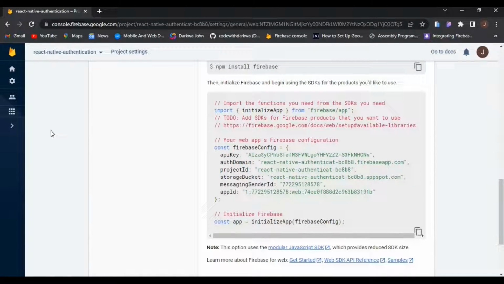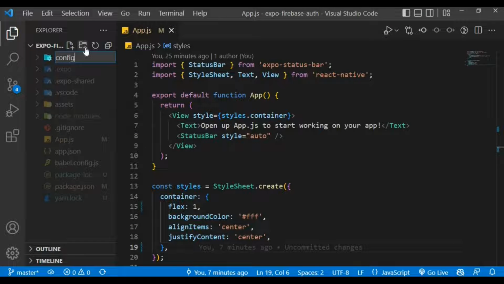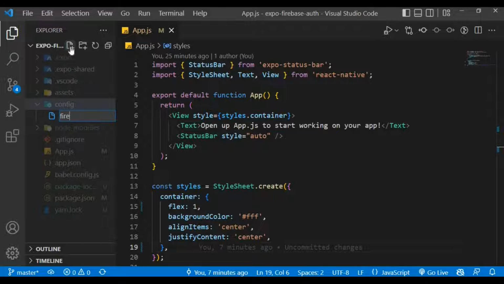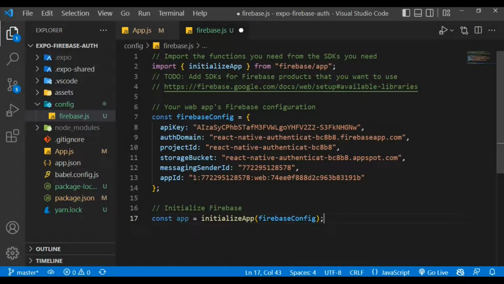So after copying the configuration files, let's get back to the code and create a new folder in here and name it config. Within that config, let's create a Firebase file and put the code in here. Let's save the changes. We need to secure our Firebase settings using environment variables, since our essential keys will be exposed whenever you make a commit to GitHub.